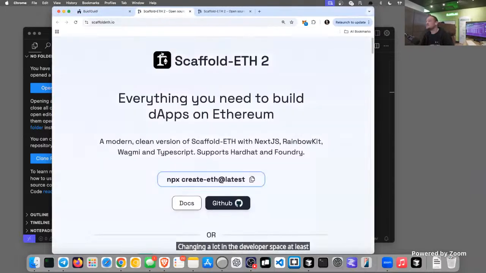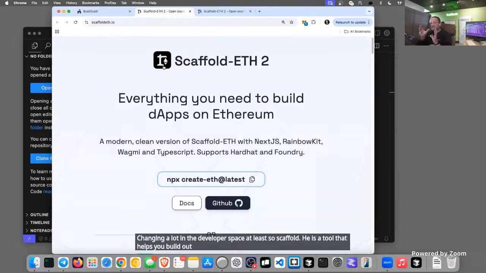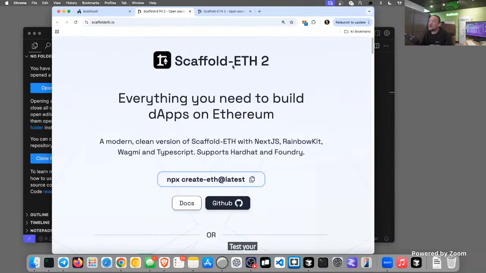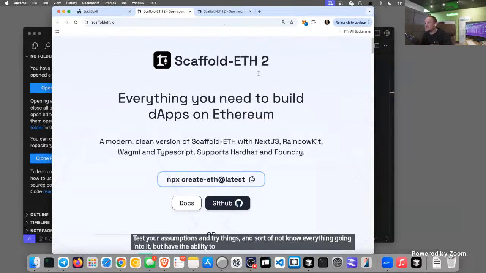So Scaffold-ETH is a tool that helps you build apps, but it has this debugging feature built in that will help you to test your assumptions and try things and sort of not know everything going into it, but have the ability to try things and learn how to test your assumptions. So let's just jump right into that.